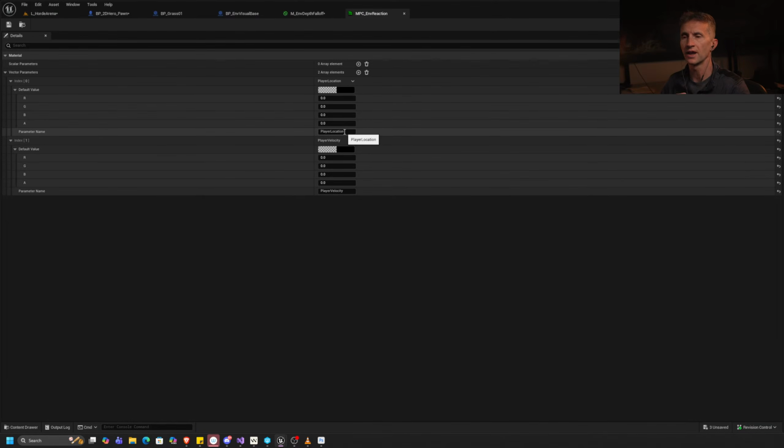They are both vectors. Now, the point of the material parameter collection is that you can think of it as variables that are global to all materials. So every material could have access to this. In this particular case, I might even just call this environment for material parameter collection, because maybe we'll add wind and stuff. We may rename it later. But for now, I've added two variables, player location and player velocity.